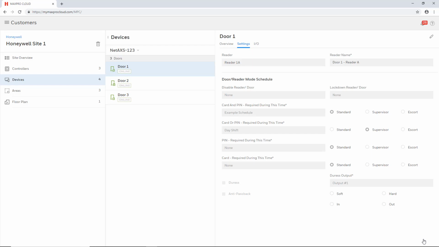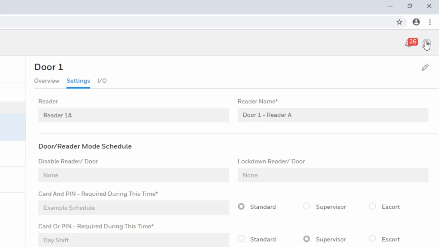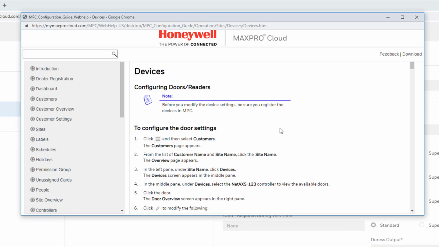It can easily be accessed from any page in Maxpro Cloud by selecting the question mark icon in the upper right corner of the screen and selecting Help. The guide will launch in a separate window from which you may browse or search topics.